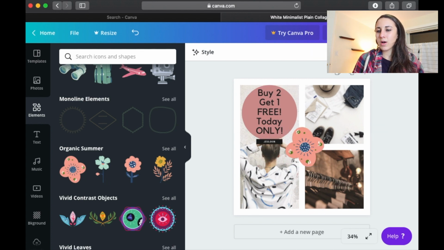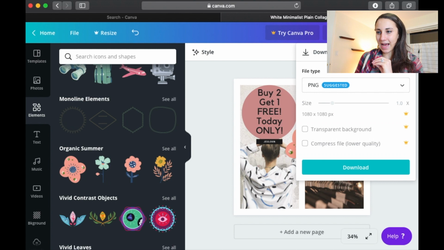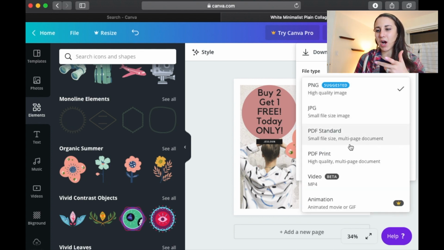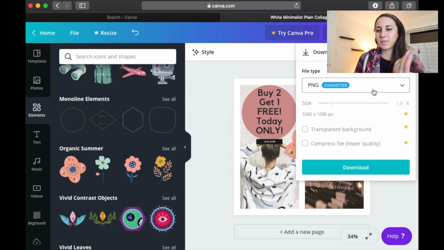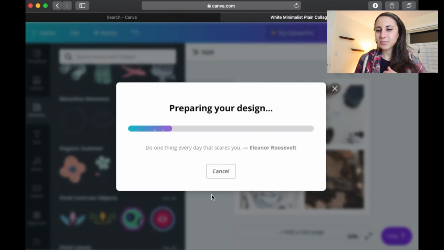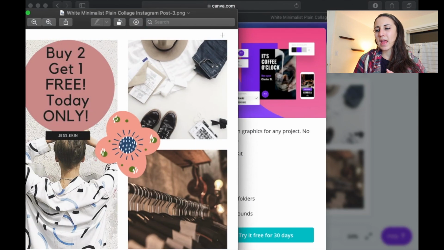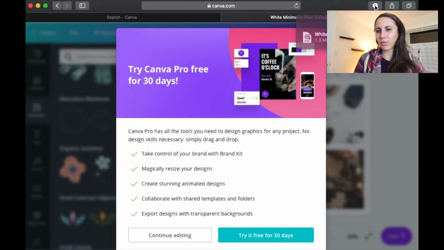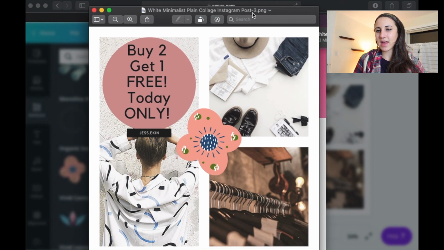Okay, so now let's say that we want to actually download this image. We like this image. It's good for our Poshmark closet. You simply just hit download, and then you can save it as, there's different options: PDF, JPEG, PNG is a higher quality. Then you would just hit download, and it's saying preparing your download. And then it simply just downloaded it right here for me. So let me just click on that, and then here it is.